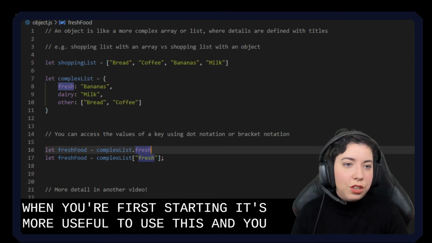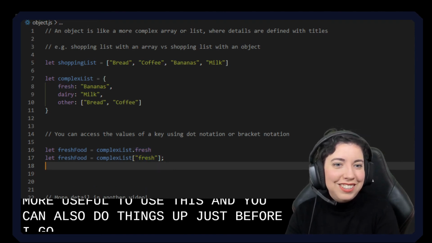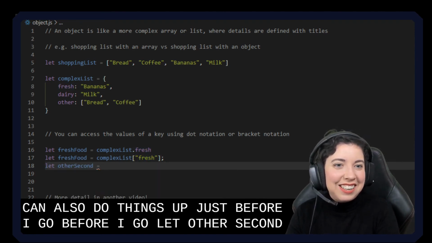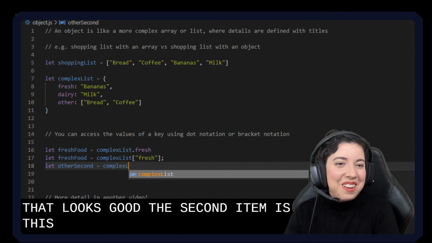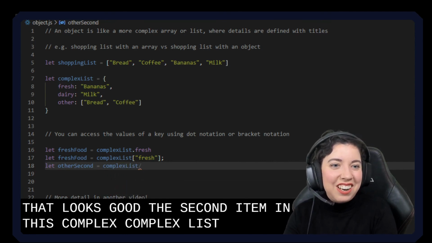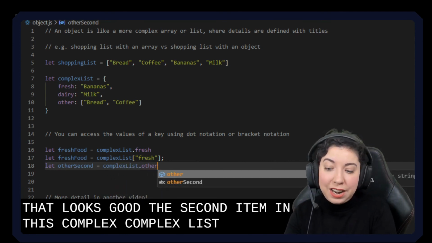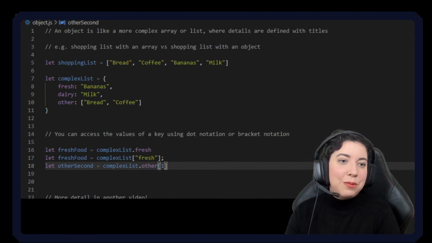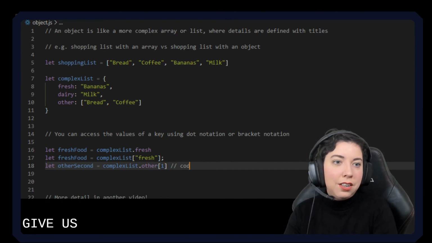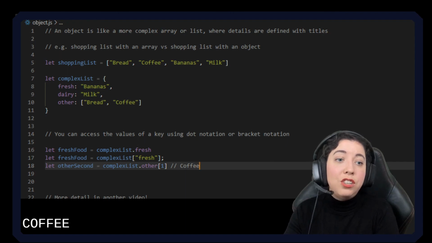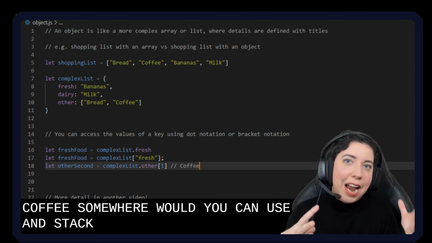And you can also do things just before I go. All right, let's get the second item in this complex list. Complex list dot other, and now because we know it's an array and we want to get the second item, we use 1, and that will give us coffee. So this is some way in which you can use and stack objects and arrays together.